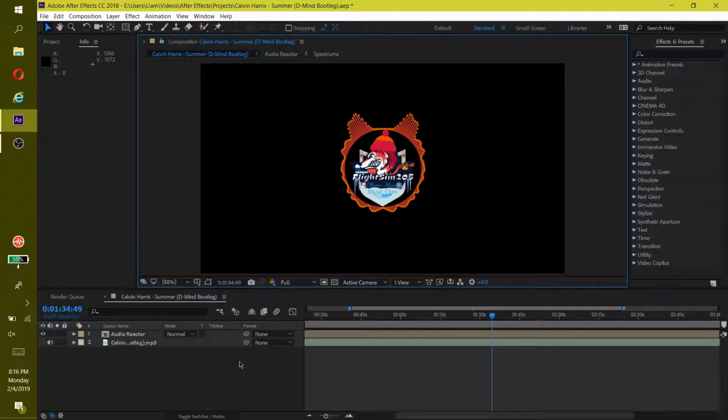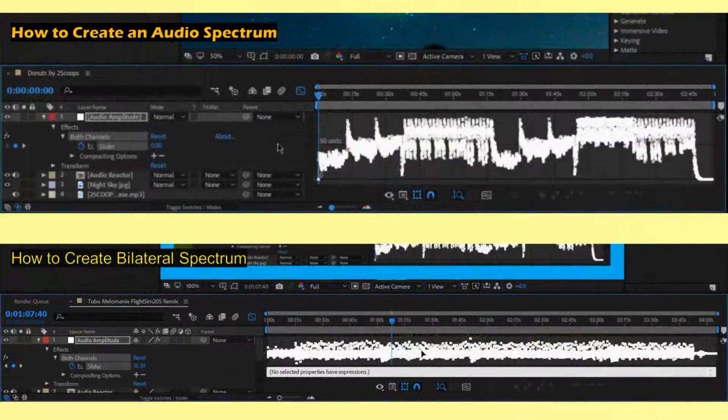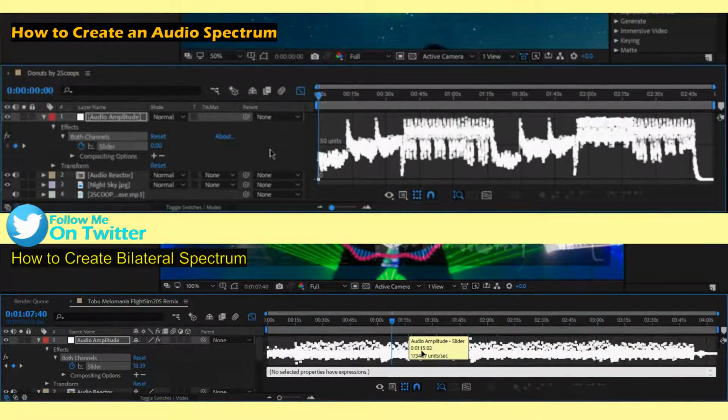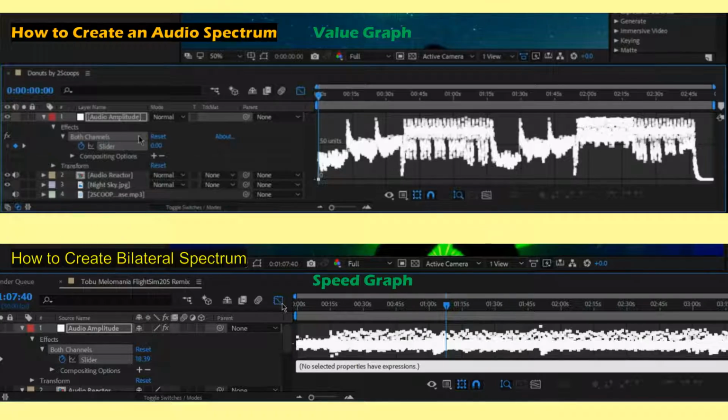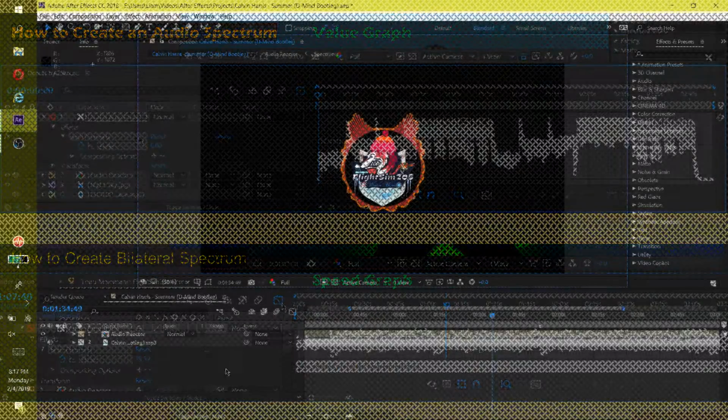Today I will show you how to make anything react to beats in your song. Do you guys remember watching, if you did, the two tutorials that I made for my audio spectrum? I explained how to do it, but at the time that I made those videos, I didn't explain nor know what types of graphs that I was using in the graph editor. So in my first audio spectrum tutorial, I showed you a value graph. And in the second tutorial I showed you a speed graph.